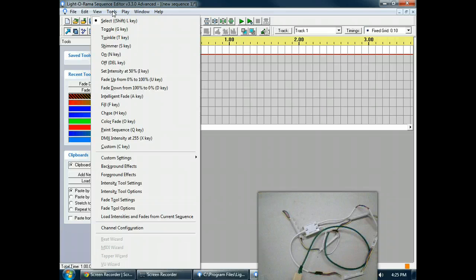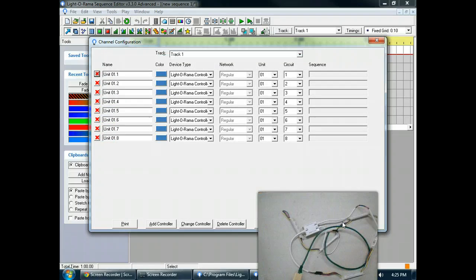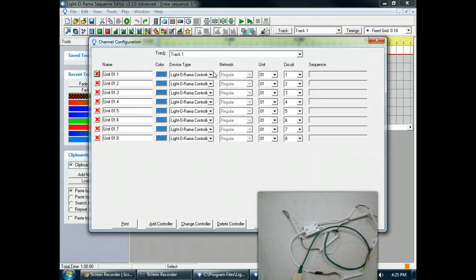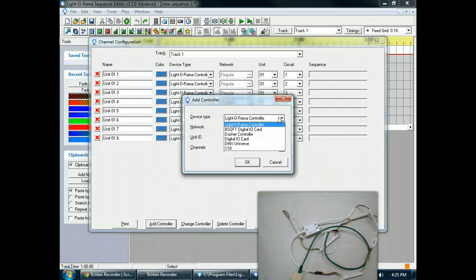So we're going to go to Tools, then Channel Configuration. Currently we have an LOR controller configured. That's automatic. So we're going to go ahead and add a controller. We select Add a Controller. Now, we don't want to add an LOR controller. We want to add a DMX controller. But in LOR, it's called a DMX Universe.